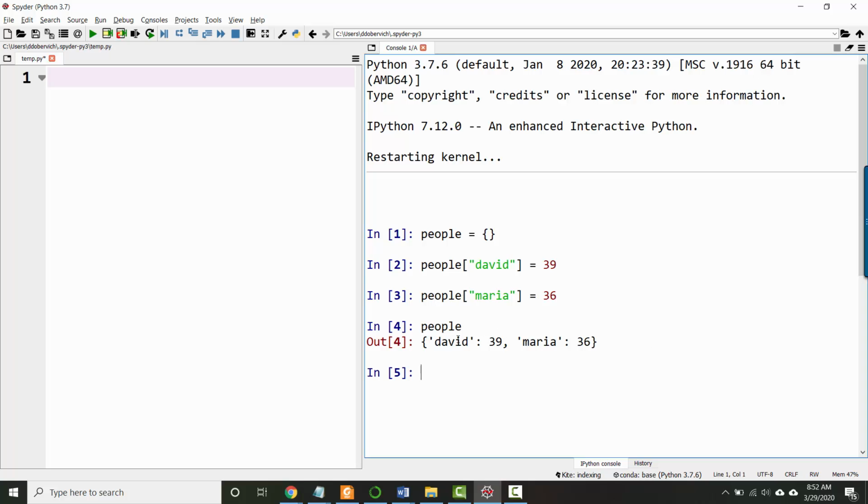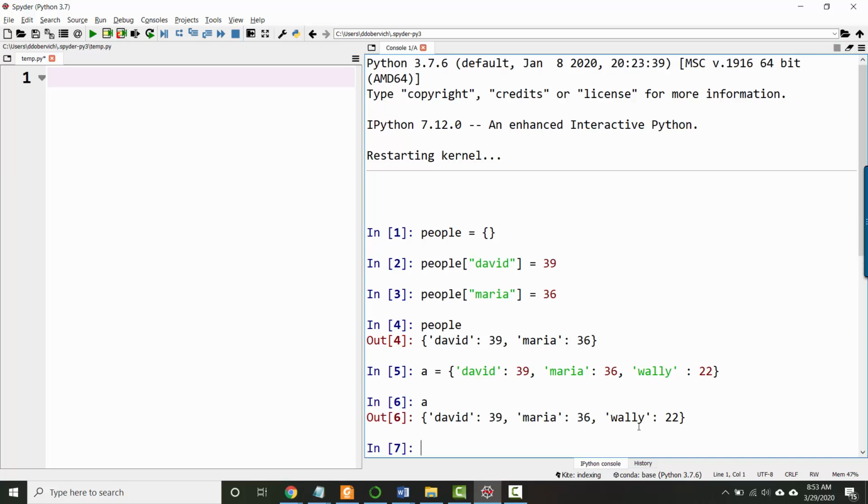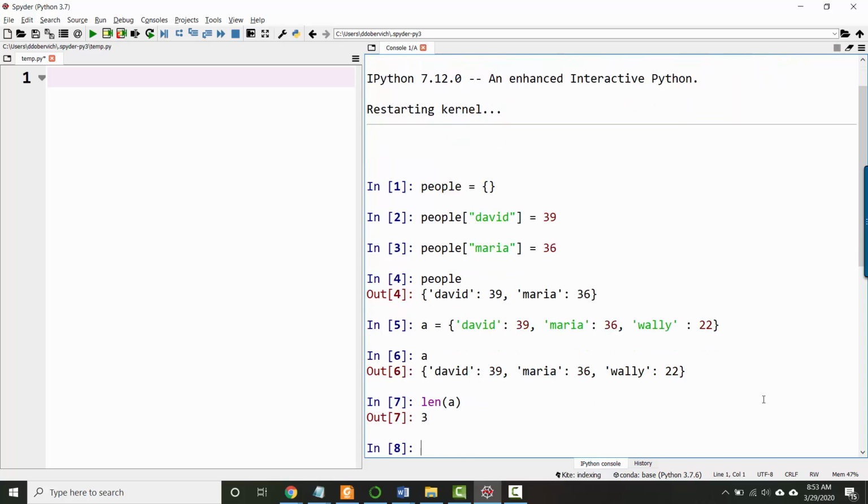If you already know what you want some of your key value pairs to look like, you can declare a dictionary using that exact same syntax. So like this, and let's add another one. Let's say Wally is 22. And you can see that that's worked, and if I look at the length, it says the length is 3 because there are 3 separate key value pairs.